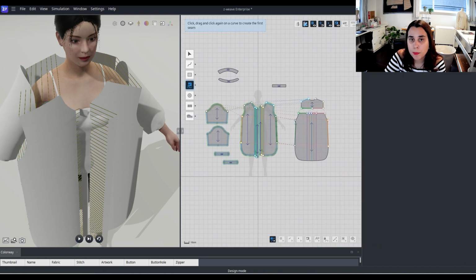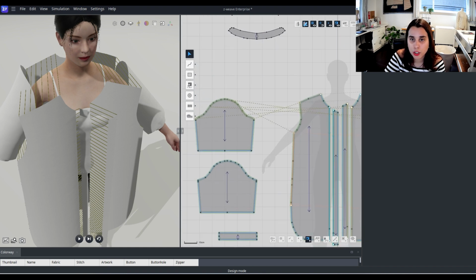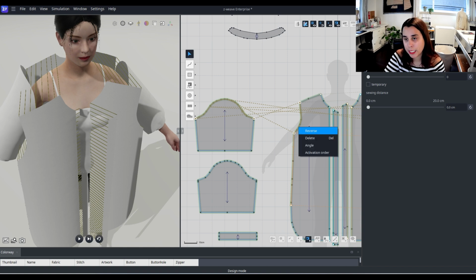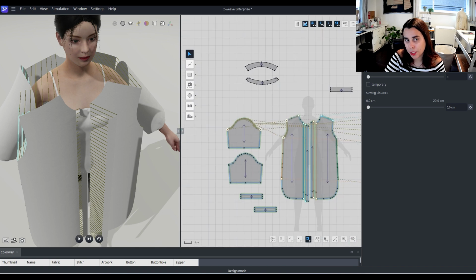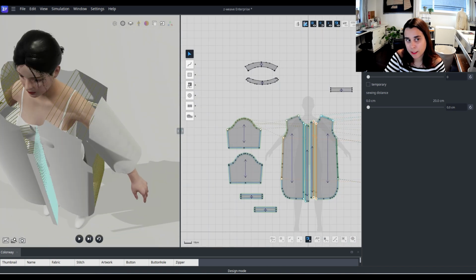So I will do the same in my other armhole, like I will start. Oh no, you know what, I did it wrong, oh my gosh, but don't worry, it's pretty easy to change. So this one I did incorrectly, you can see it. So here you can right click and you can do reverse. So it's pretty easy to fix it.